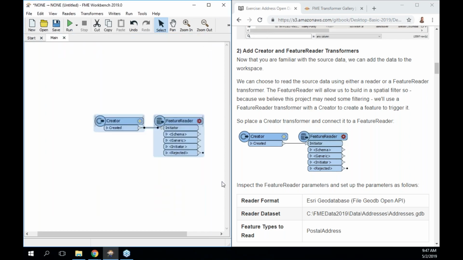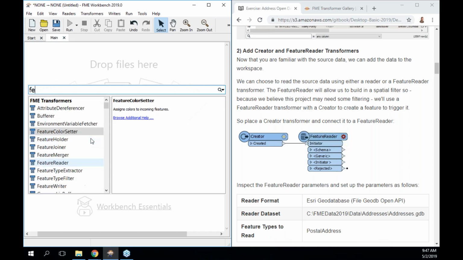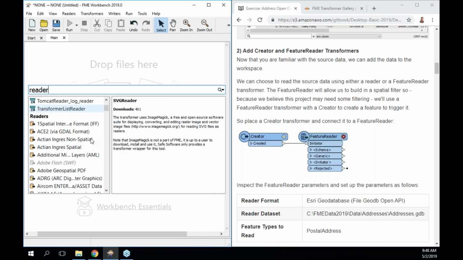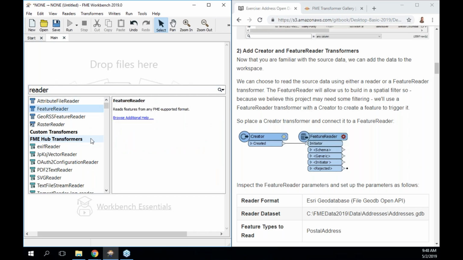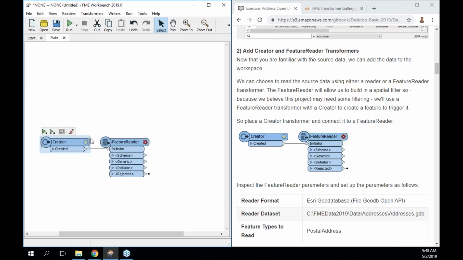Something I wanted to bring up of the behavior of Workbench is when I add something like a creator, it only has an output port. So when it does its automatic adding, it knows to add it on this side. So let me just show you. If I type in reader and bring in my feature reader, if I type in creator, it'll add it on the correct side. So you can add either one of these first. It's still quick and easy just to type it in. So add your creator, add your feature reader. I'll give everyone a moment to catch up.